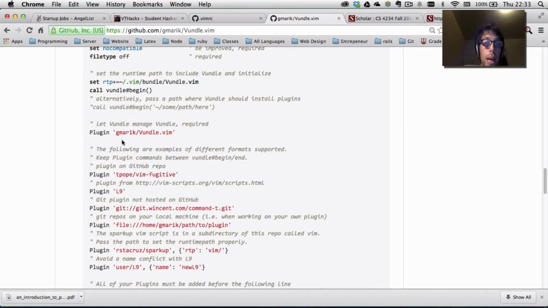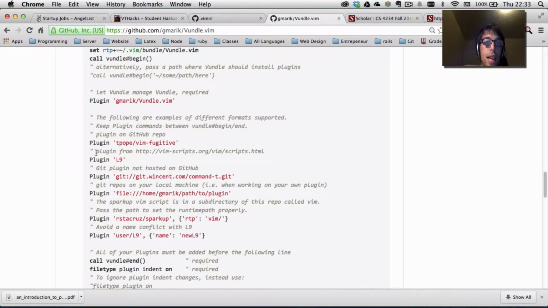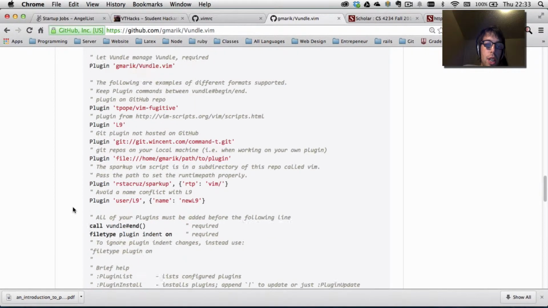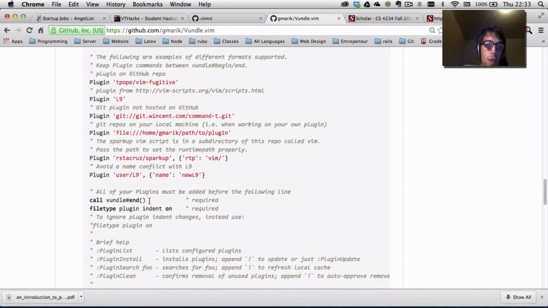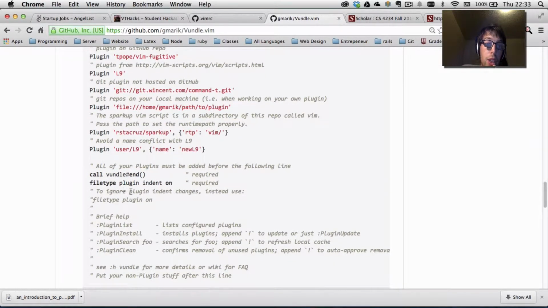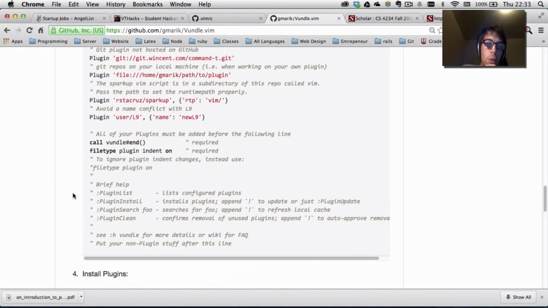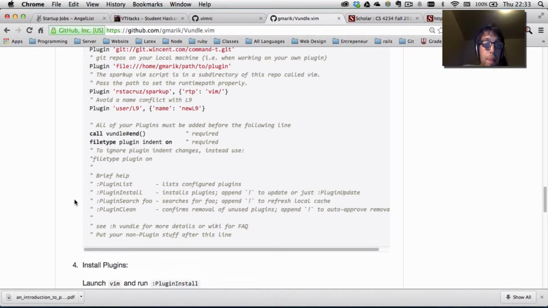You need Vundle to manage your plugins, and then underneath that, you can list all your other plugins that you want. These are all optional plugins. You can get rid of these, but these are plugins other people have written in other GitHub repositories that you can use. Then you call Vundle end to say, hey, I'm done listing all my repositories. And then you need to say filetype plugin indent on. I don't know exactly what that does, but that's what you need to do. It's all in the code, you can just copy and paste this. And then simply you need to run :PluginInstall to install all your plugins.